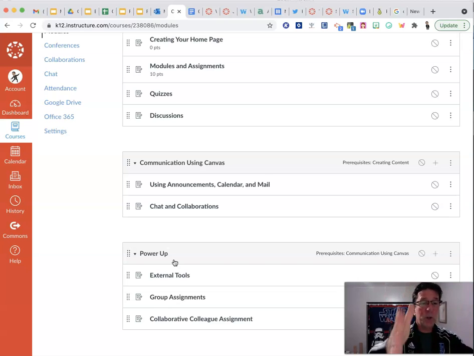A teacher could move all the way to the power up level, obviously if they have advanced knowledge of the Canvas functions, and I'd want them to do that. There's no need for them to spend a lot of time in these other modules. I'd want them to move more towards using things like chat and collaborations, using the external tools, and doing group assignments and collaborative colleague assignments, where maybe they're creating pages. When we look at the redefinition, we're focusing on redefining how a student may use Canvas.